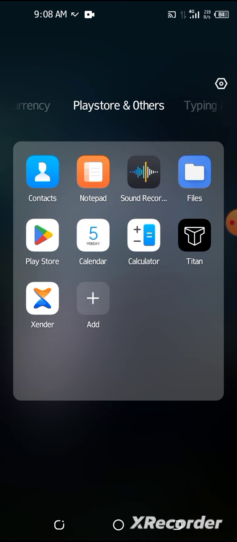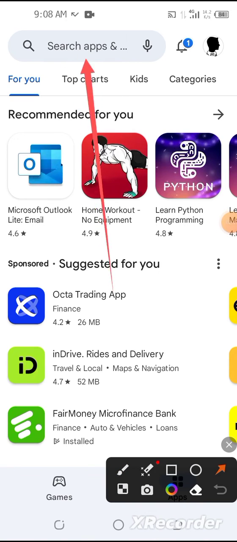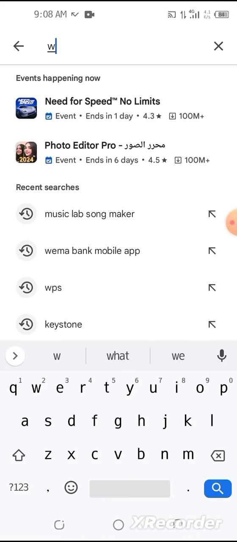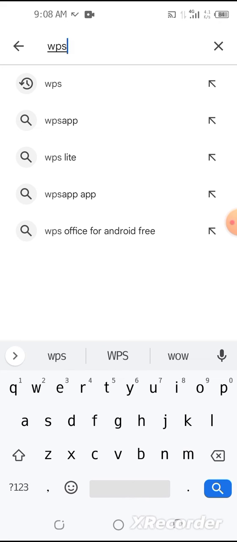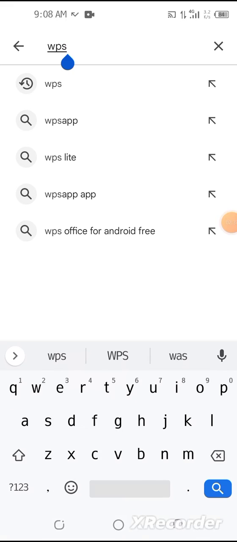Click on that Play Store, and when it opens, click here. Click at this place and type in the name of the app you wish to download. So in my case, I will click where the arrow is showing, and then I will type in WPS. So when I type that in, I will now search. I will click the search button.